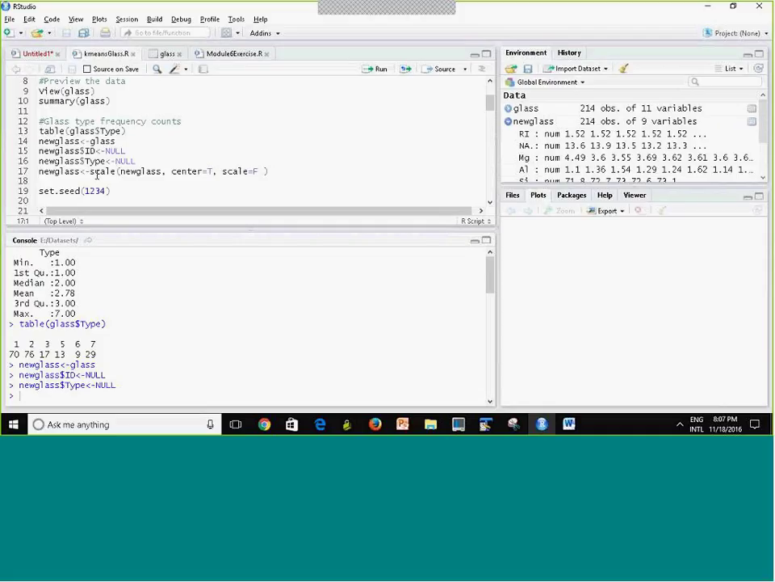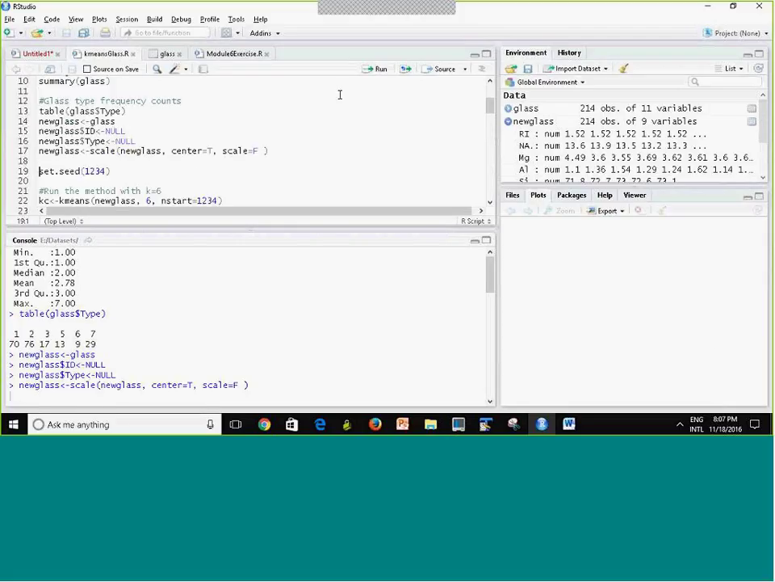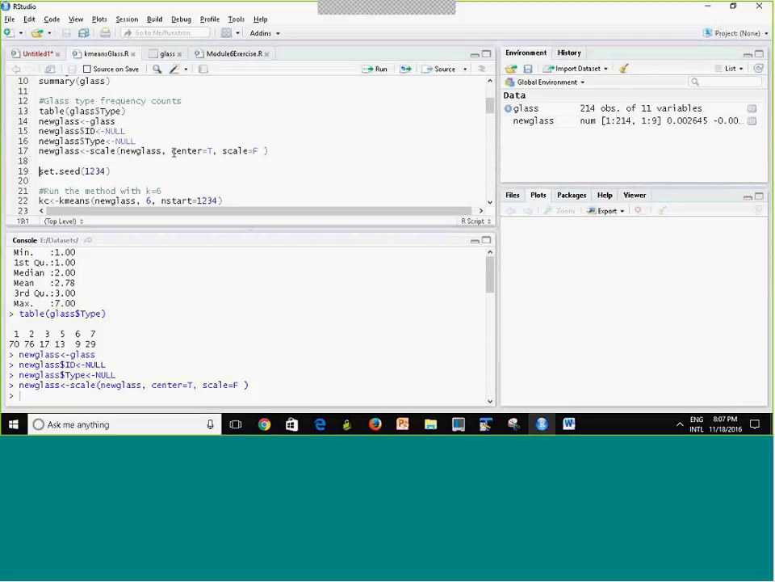The next command is I have to scale my data. So basically we have to standardize it, because if you notice, each variable has a different range. So what I'm going to do is run the scale command in here.